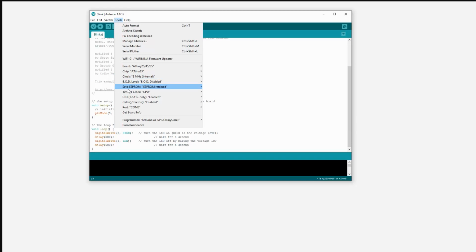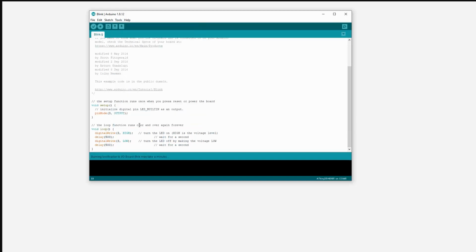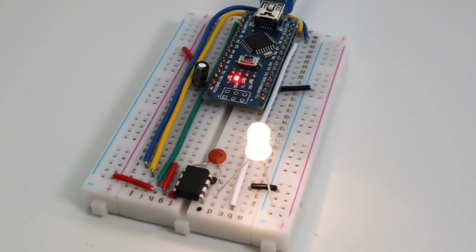Before uploading the code, go to Tools and click Burn Bootloader. This is not necessary if you're sure that the current settings of your ATTiny are correct. Then click Upload. After the blinking stops and it says Upload Complete, you're done. Now you can remove the ATTiny from the breadboard and feed it 5 volt and ground, and it's running. It's now programmed.